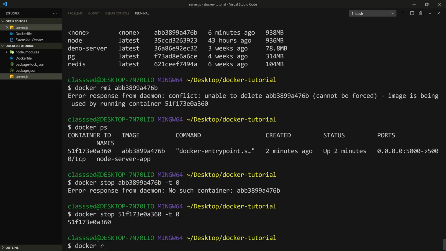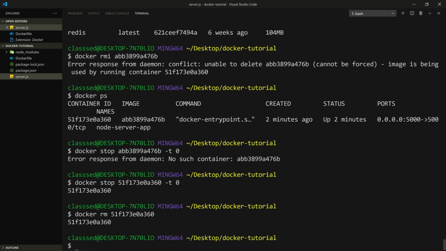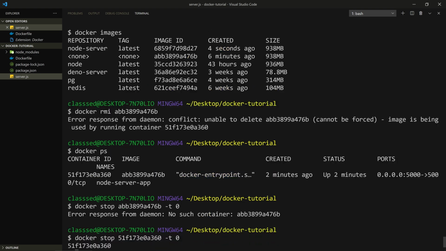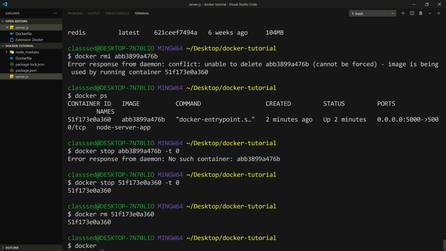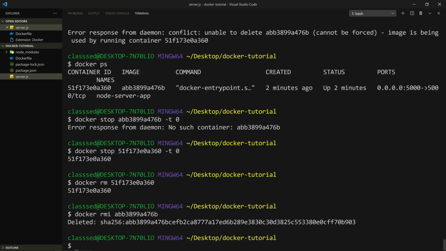And now we can remove it, so docker rm and paste the ID. So now it's removed. We can actually remove the image. So let's take that image ID again and say docker rmi and paste that image ID, and there we go, that image was deleted.